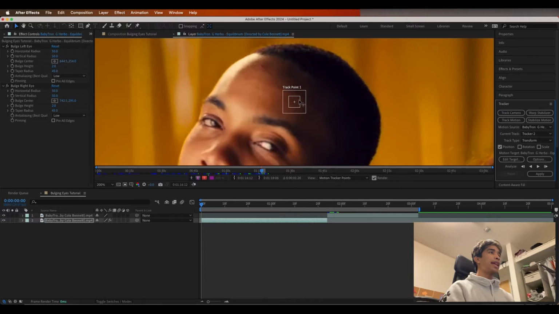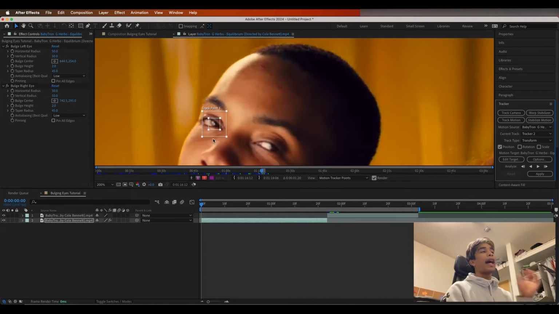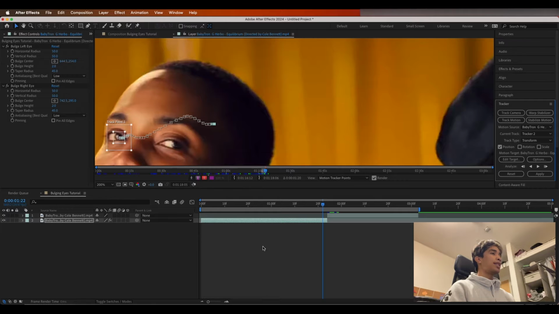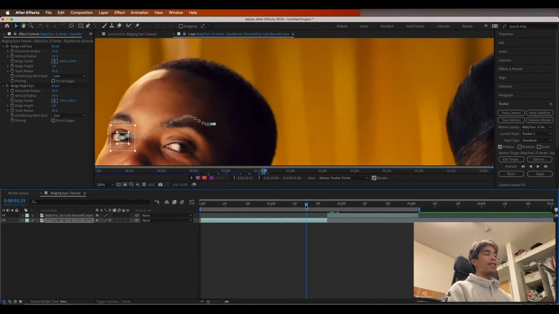Now you're gonna see a tracking point up here, and make sure you drag the inner box so that the entire pupil is inside the inner box. The outer box is basically the range that the eye or whatever object you're tracking can move within the range of a frame. So we're gonna hit the play button and watch to see if that tracks perfectly. So boom, we got a pretty good track our first try. That was pretty good, I'm not gonna lie.